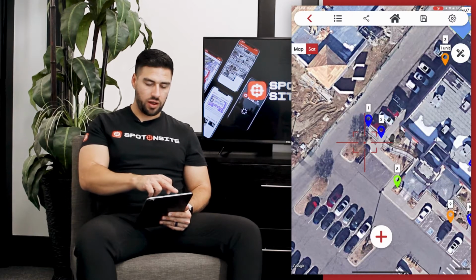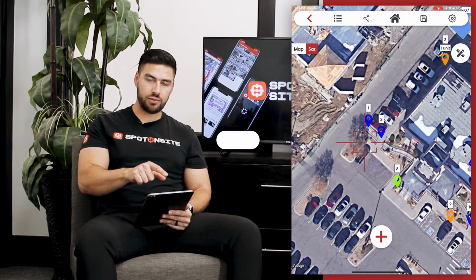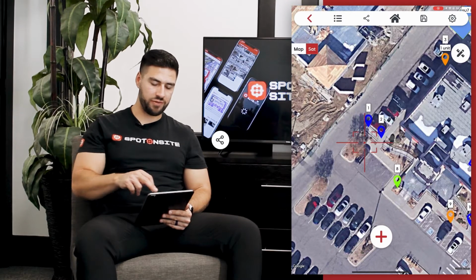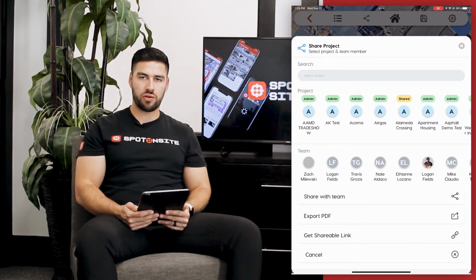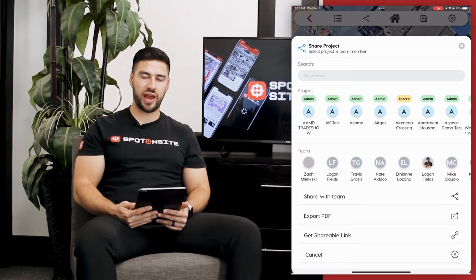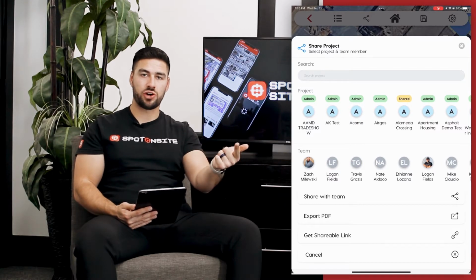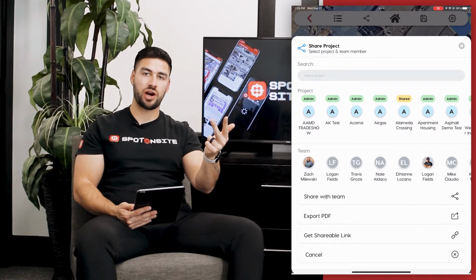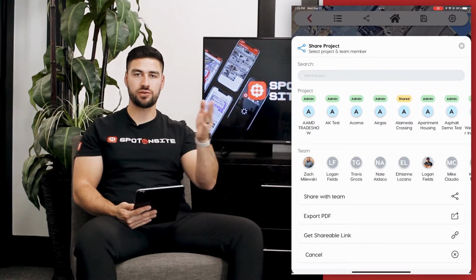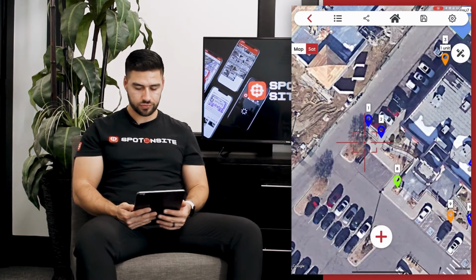mode. All right, to the right of the area list is going to be the team sharing feature, or the sharing feature. When you click on that, this allows you to share the projects in the 3 different formats we have. You can turn it into a PDF, you can turn it into a shareable link, or you can use the team sharing option, where you can share projects from device to device from your team. So that's the sharing button.